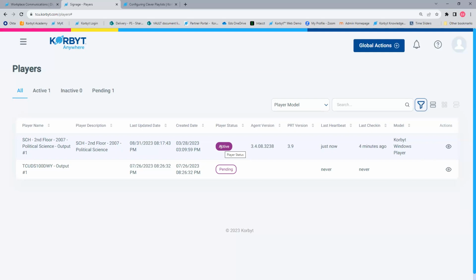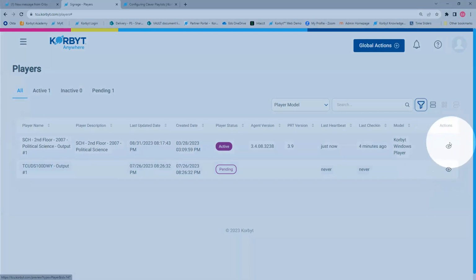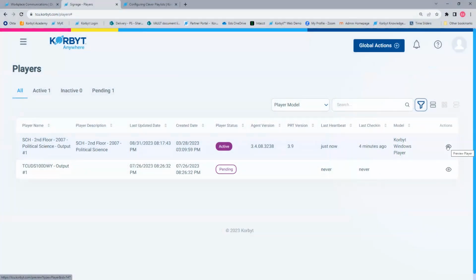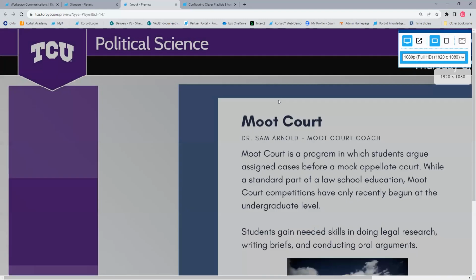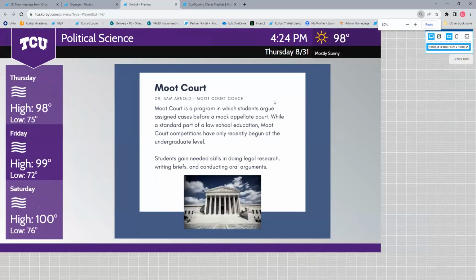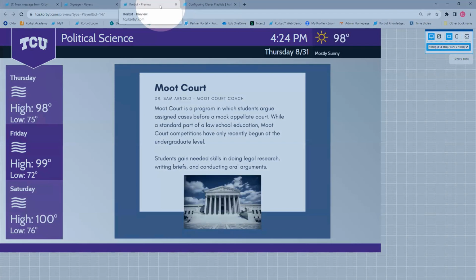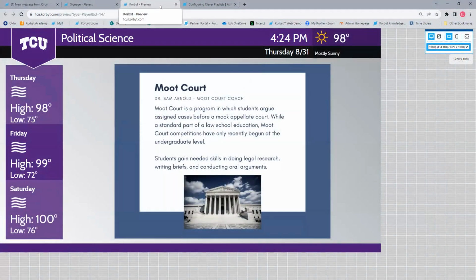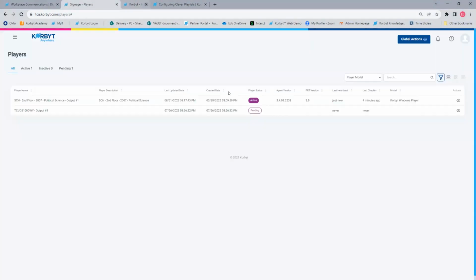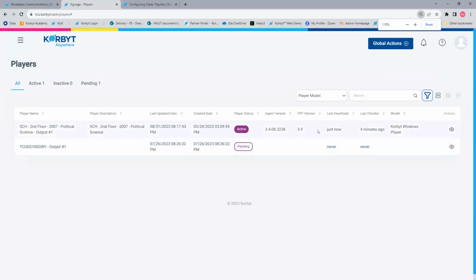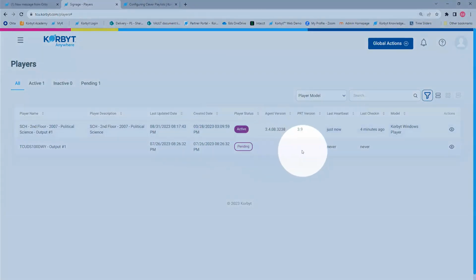You do have the ability to preview the players. It's a little eyeball. I'll let you know that is not a live view of the players, just so we're clear. It's a preview. It starts playing the playlist and content that's been sent to the player in a new web browser tab for you. It's not a live view of the players, just so we're clear. So you have the ability to see statistics on the players.